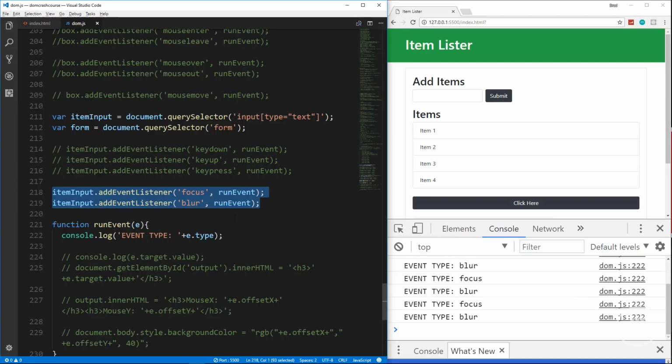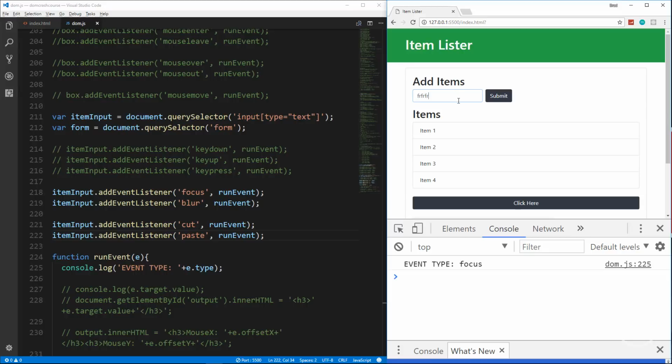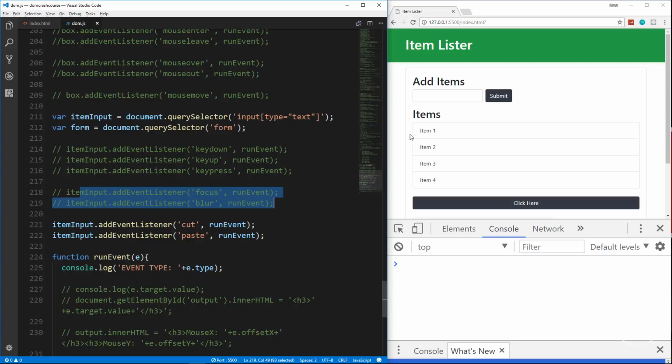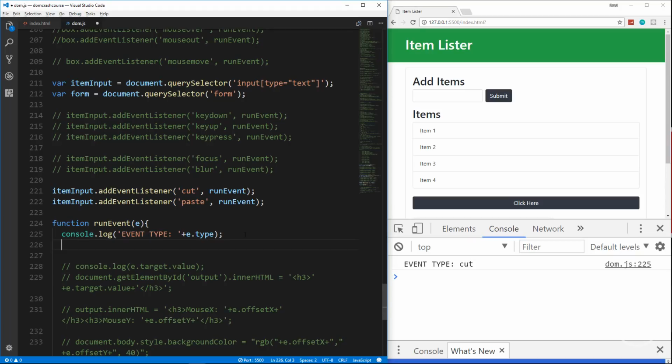Now, two other pretty cool events we have are cut and paste. If we change this to cut and this to paste, and let's comment these two out. We type something in, highlight it, and cut it, and it'll actually fire that event off. If you wanted to, for some reason, I don't know, take the, let's see, what could we do here?